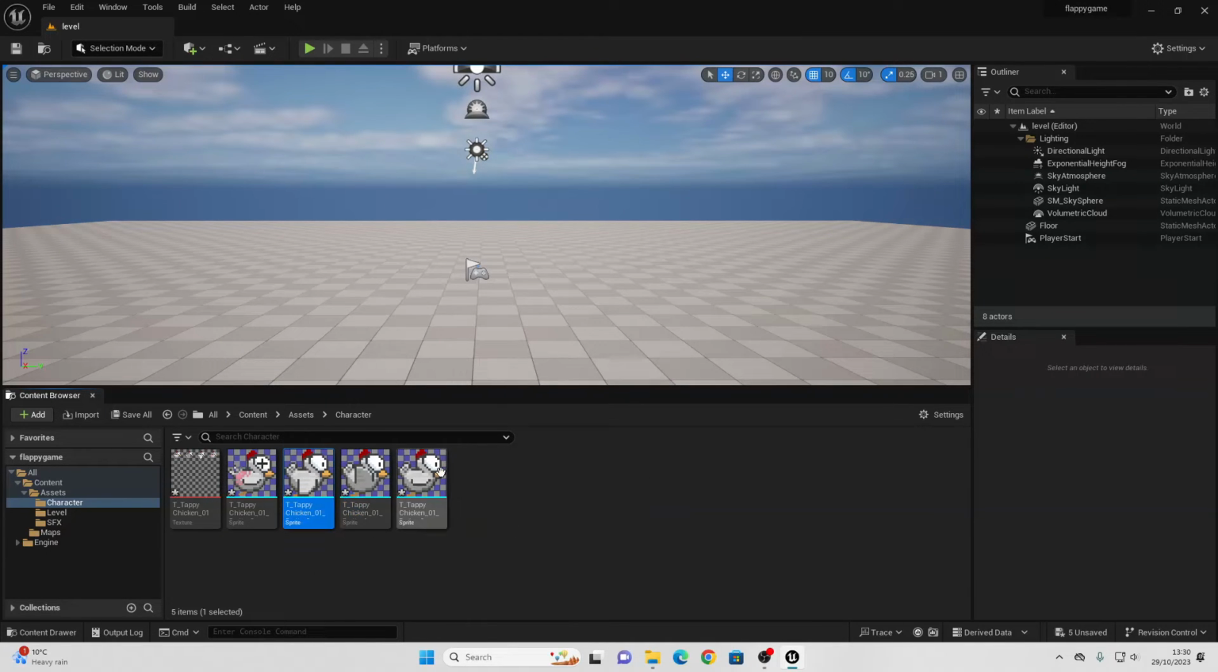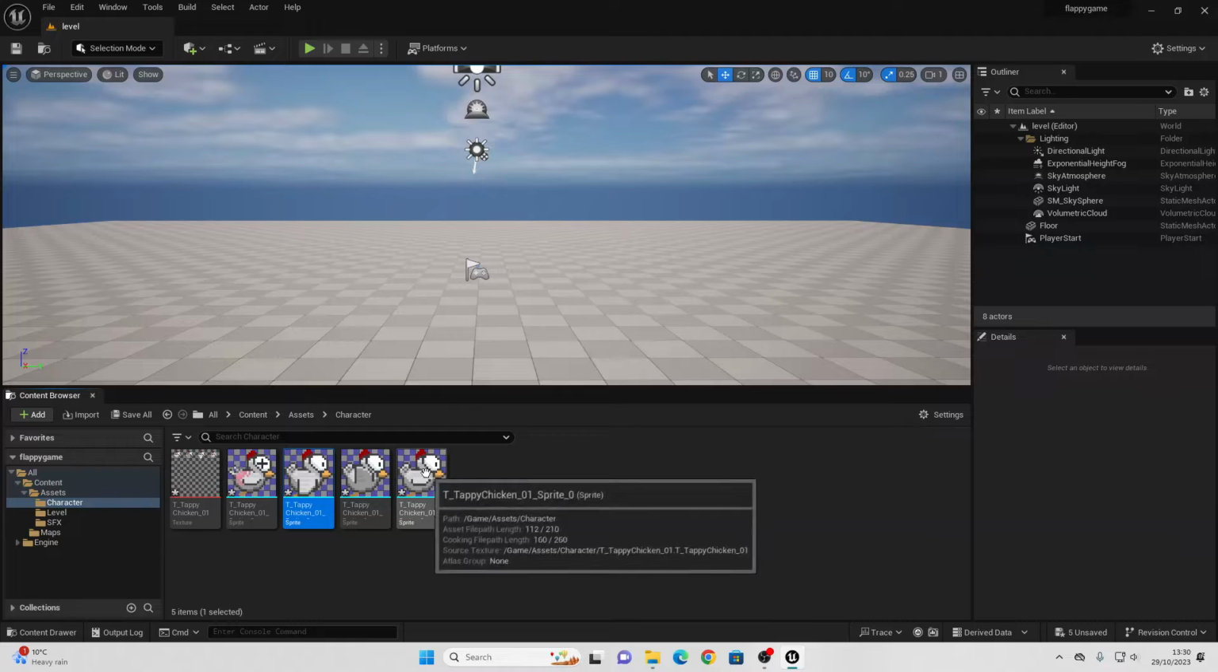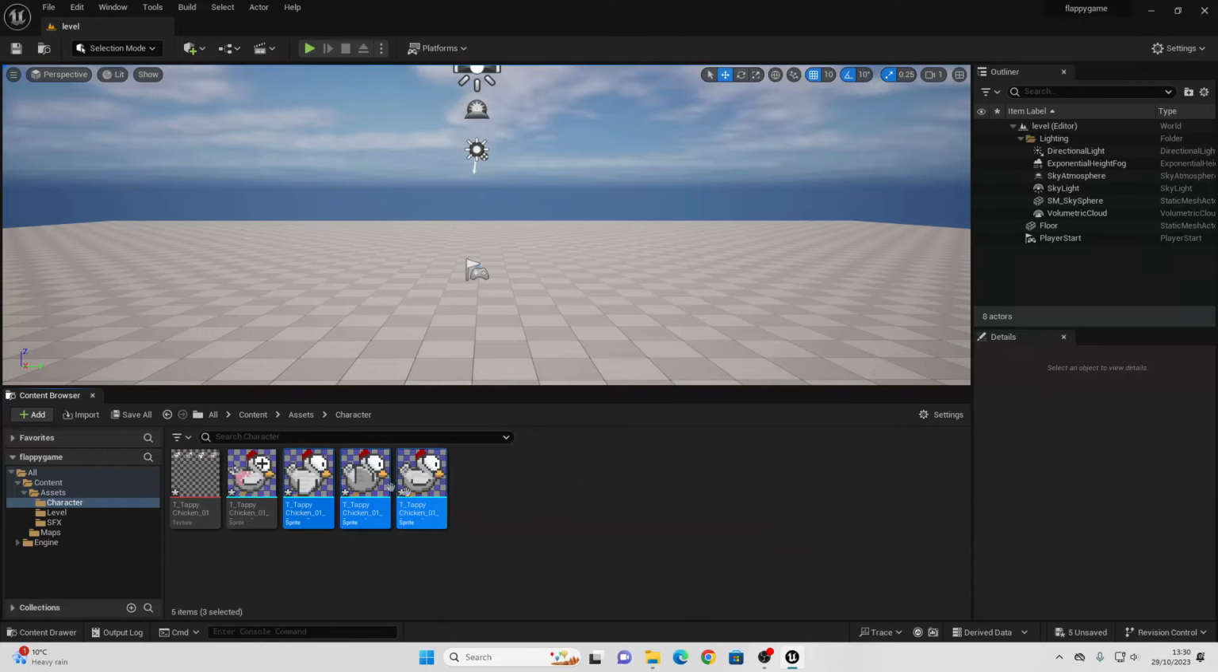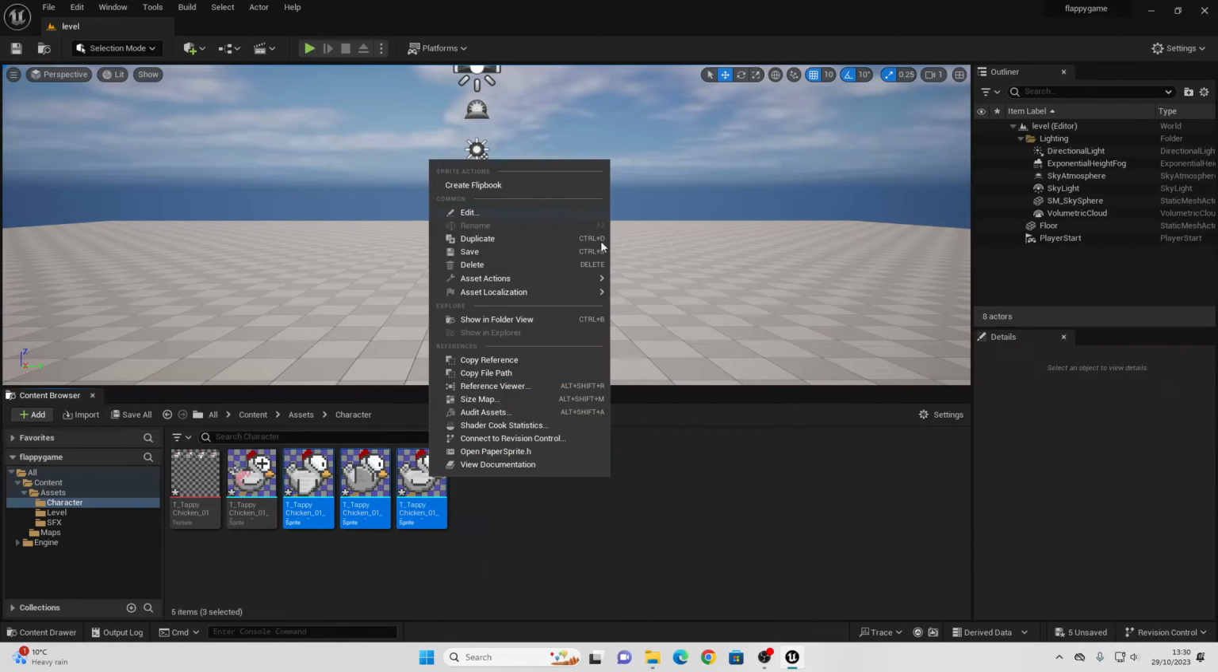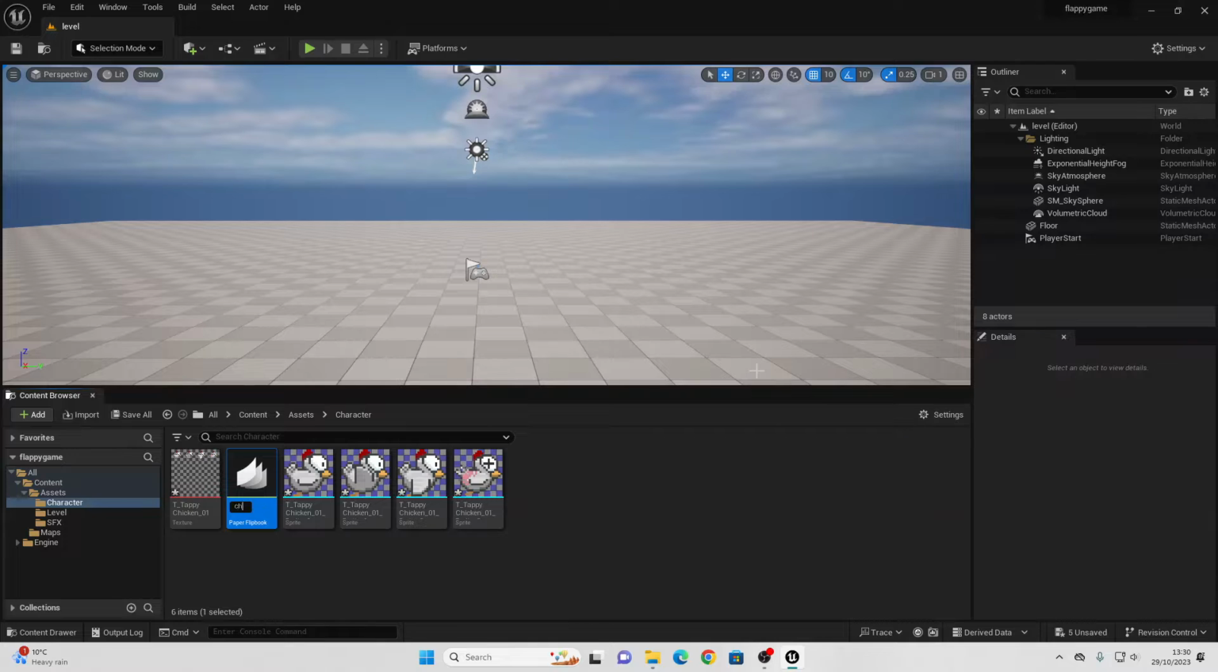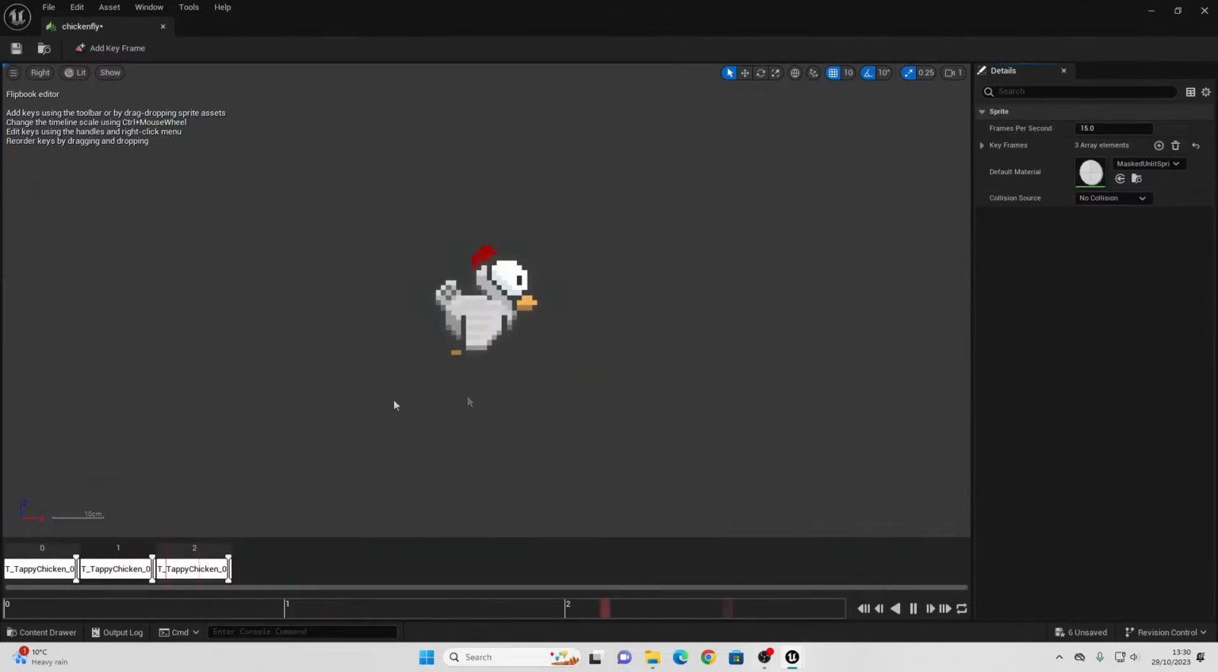Then we want to basically make this an animation. To do this, if we just select these last three sprites, right click, then go Create Flipbook, and just call this chicken fly, and this will just turn this into a flipbook. To control the frame rate of this, we can go here where it says frames per second, and if I make this something like 5, then it'll be a lot slower, and if I make this 60, then it'll be a lot faster. I'm just going to make this 9.